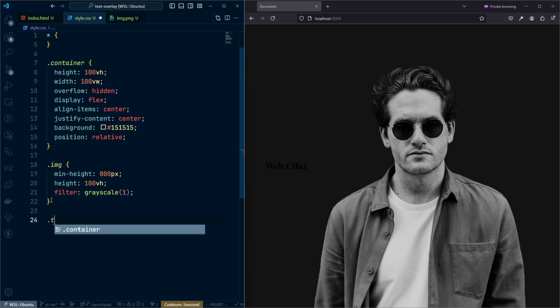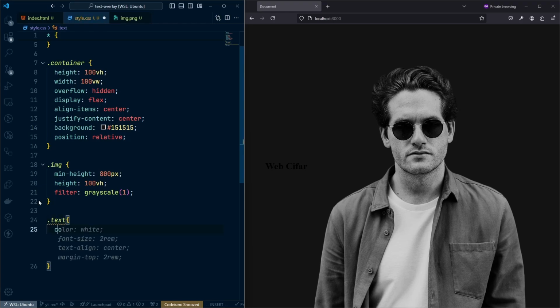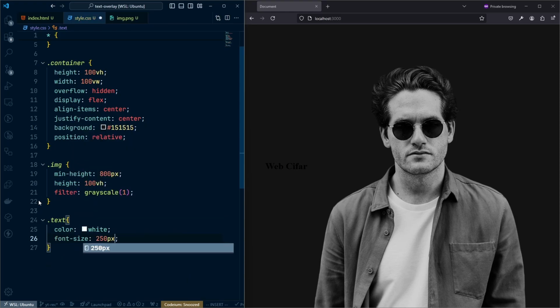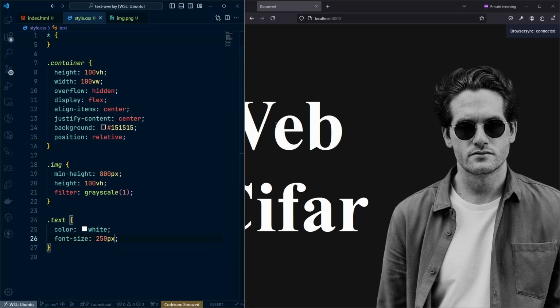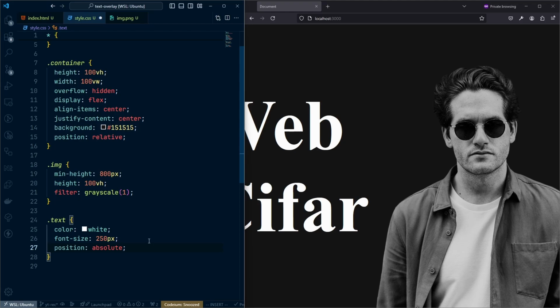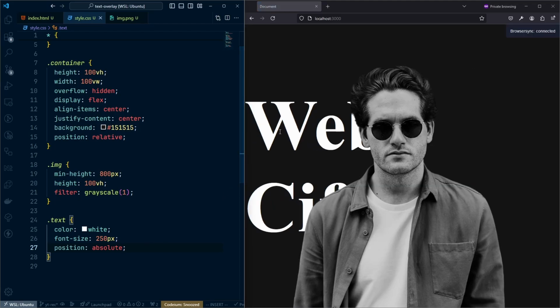And after that for our text, first of all let's say that the color will be white, and after that I will have the font size of 250 pixels, and if I save that I can see a huge font. And after that I will say the position of this will be absolute, and if I do that I can see now it is placed with position absolute.